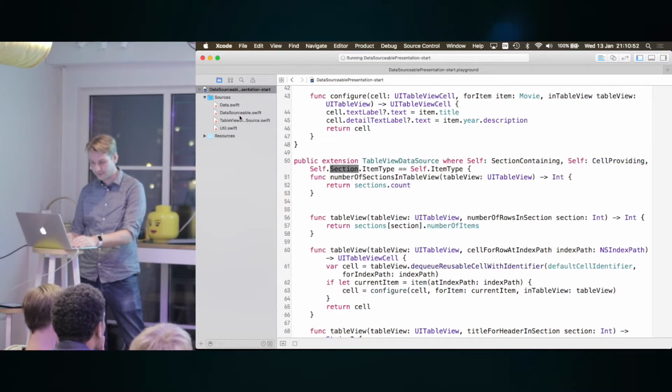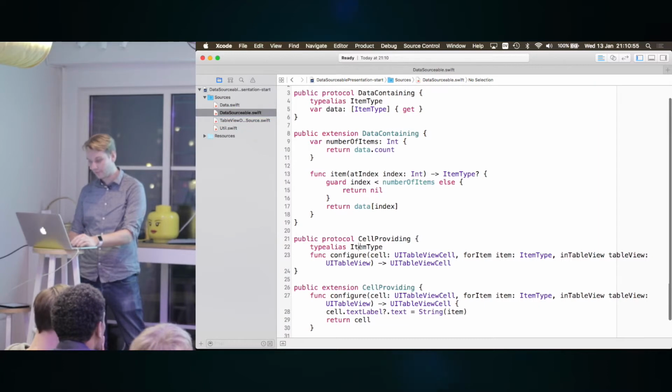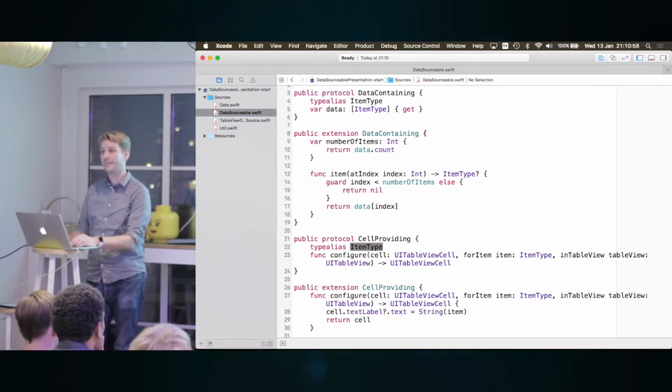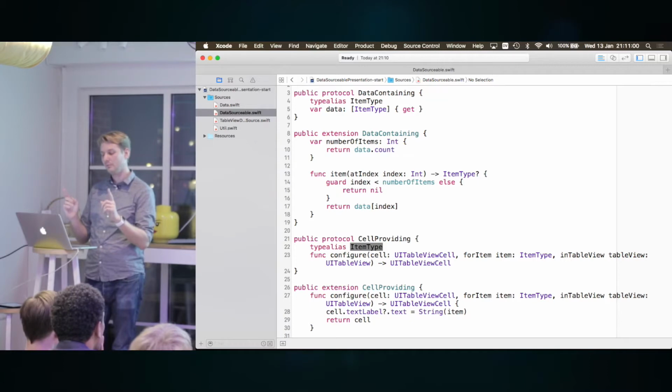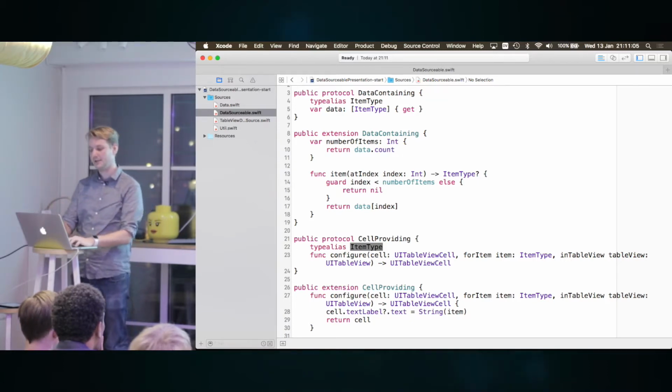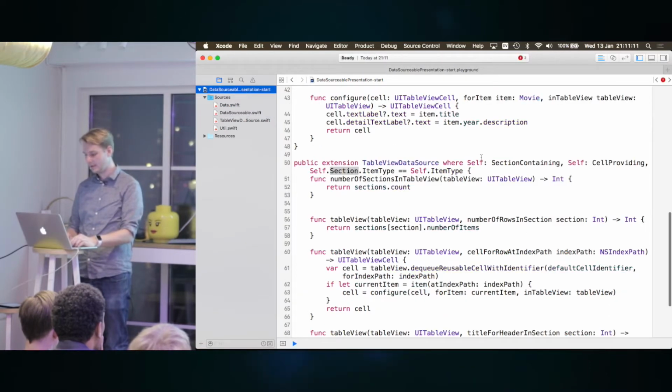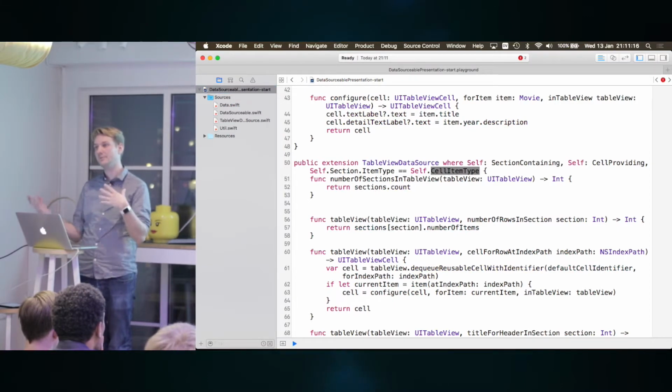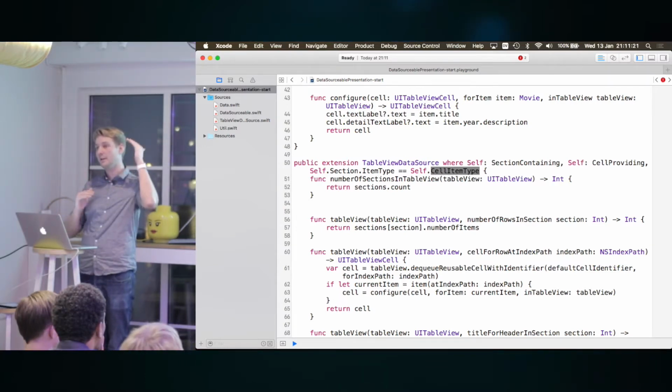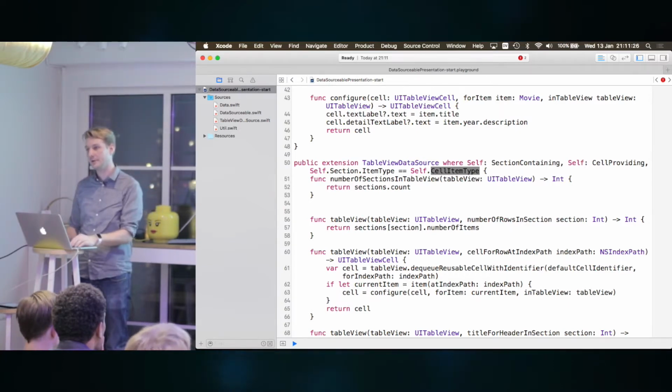CellProviding has a type alias ItemType. And what's probably a bit off-putting is that this is called ItemType. I could also call this CellItemType, and then I define CellItemType here. Right? These names don't need to match up because I'm specifying them here. But I was calling them the same in DataContaining and CellProviding because then they automatically are seen as the same property. Is this clear?